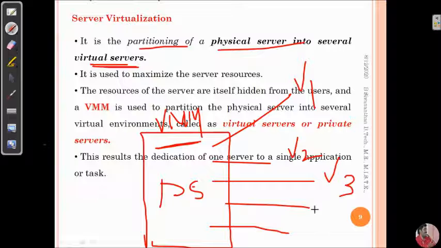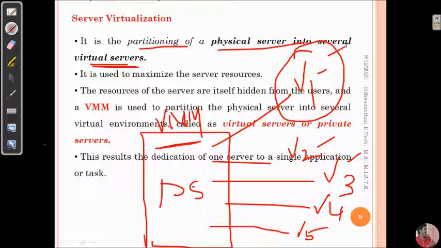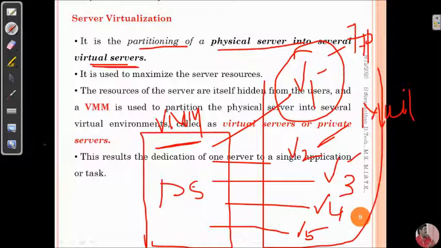For example, if I have divided it into 5 virtual servers, each virtual server has its own functionality. This particular virtual server can handle FTP related requests, and the second virtual server can deal with mailing services, and so on. The burden on the physical server can be easily reduced with the help of these virtual servers.